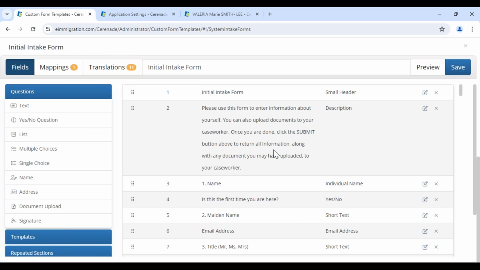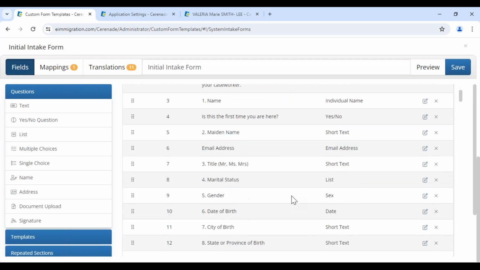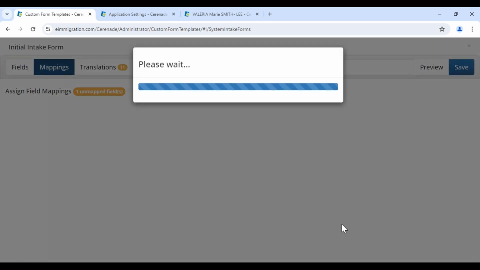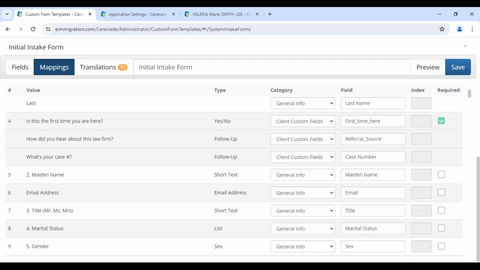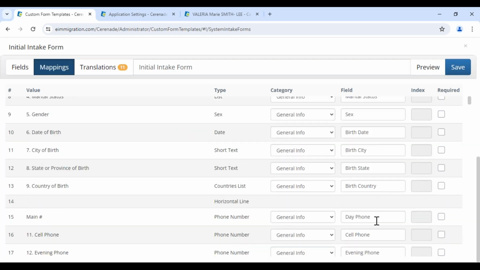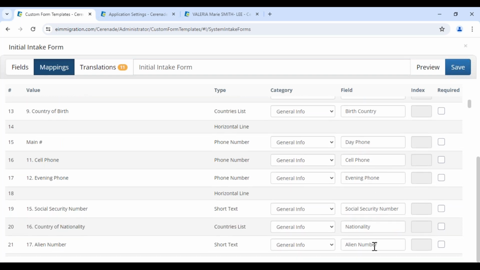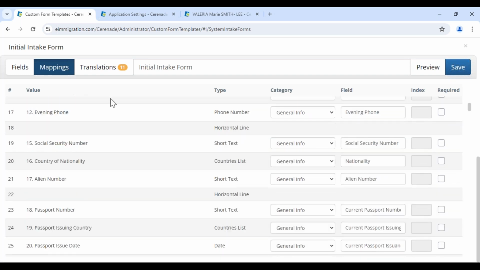Let me go back to this is what I was talking about. If I want to change this label, I can change it here and call it, okay, what's your main number or direct number, whatever you want to call it, but it has to be linked to the specific area. Of course, in our system, we have days, evening, phone, cell phone. So that's why.